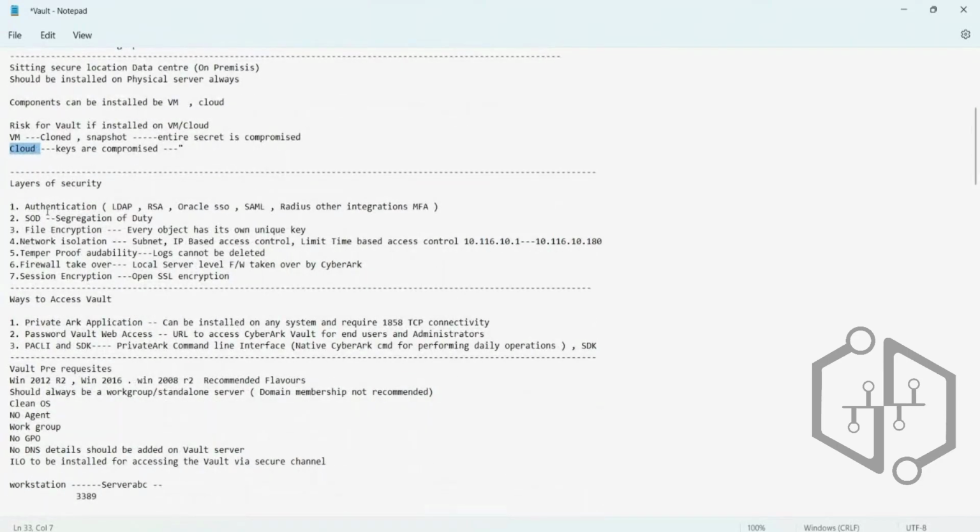Then these are the layers of security of a vault. Layers of security are nothing but how the vault is protected, because as I said, it's the most critical part of your CyberArk. So how would you be able to safeguard it? The first is authentication. Authentication is the way you log into the vault.